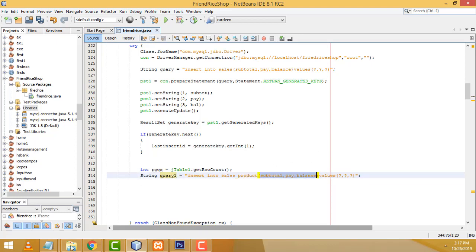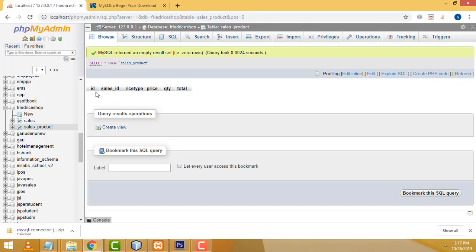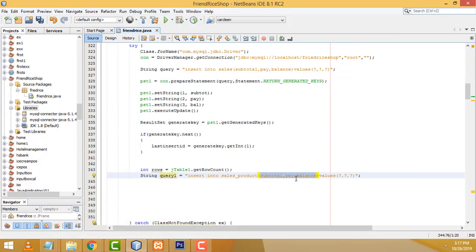Here we write the columns. This one should be auto generated, we don't need it. You have to start from sales ID to total. So sales ID, price type. You write sales ID here. Sales ID, second one price type.